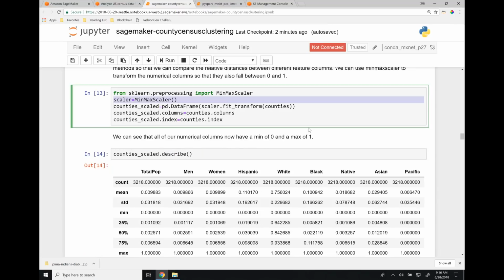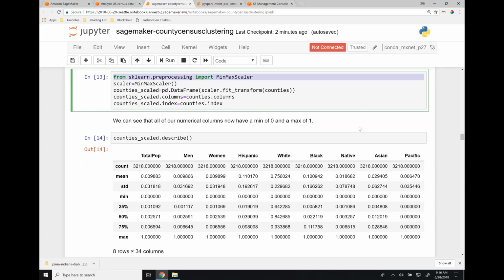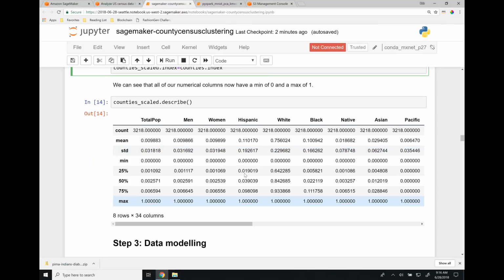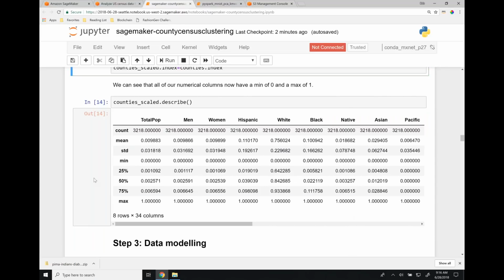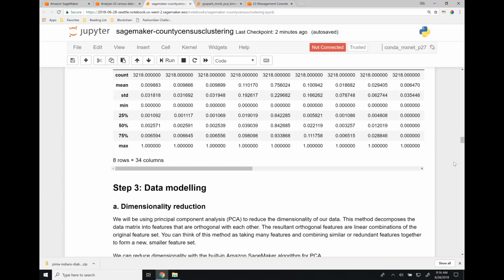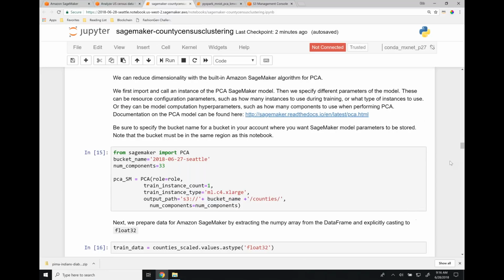So already we're discovering some interesting stuff in this data. Next up, we're using scikit-learn to convert all of the values within our columns to between 0 and 1. It's a very, very common practice. When you use pandas describe, we can take another look at this data, and we can see this all now has been scaled between 0 and 1. All right, let's skip ahead now to PCA.